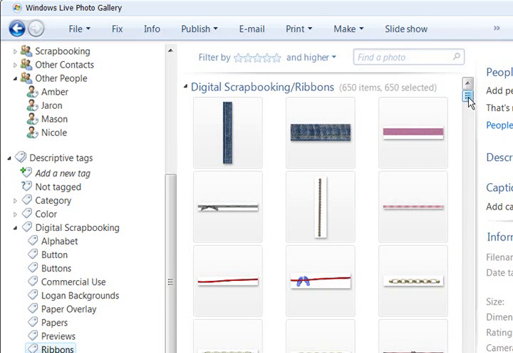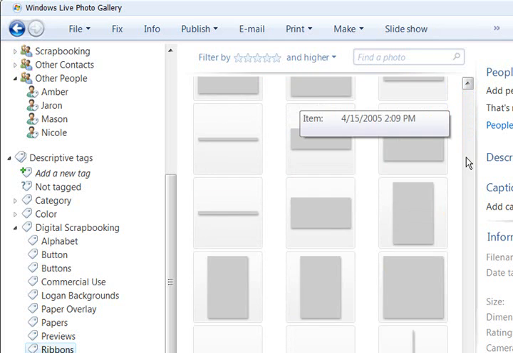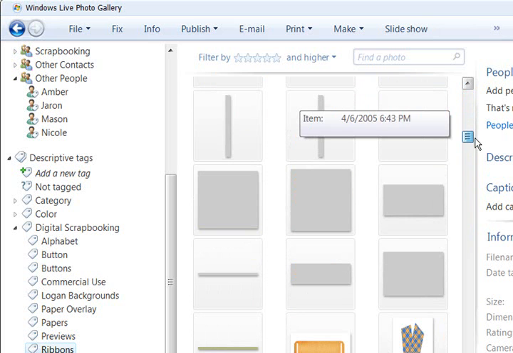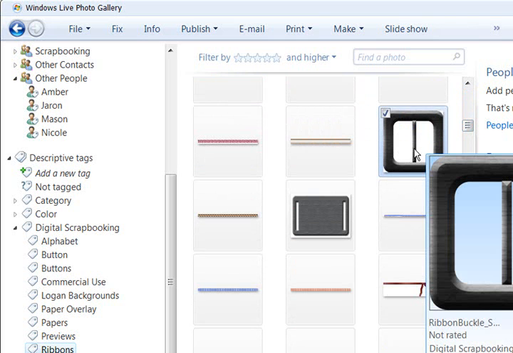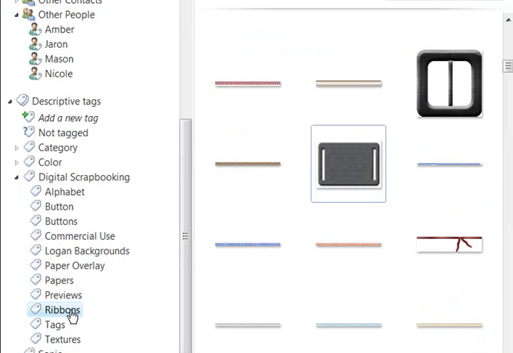Now, if there's something I want to untag, that is easy enough to do. Let's say I'm trying to find one of those videos that just got tagged as ribbon. But let's say this is actually not a ribbon. It's a buckle. And I don't want that tagged as ribbon anymore. And so I just simply will uncheck this box. And these will no longer be tagged as ribbon. And when you click on the ribbons the next time, they won't be in that grouping anymore.